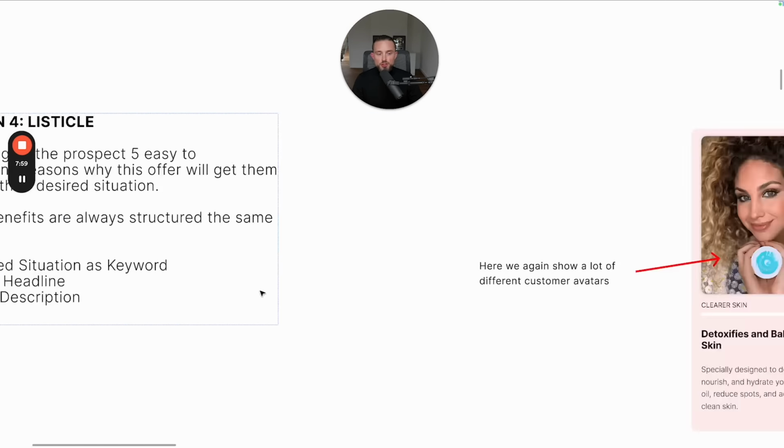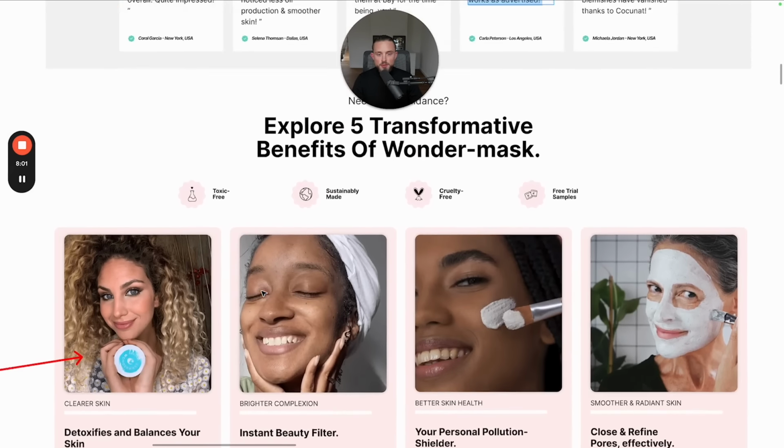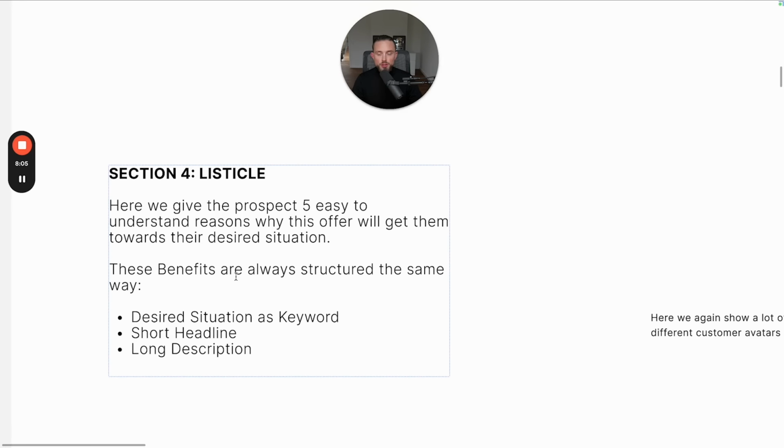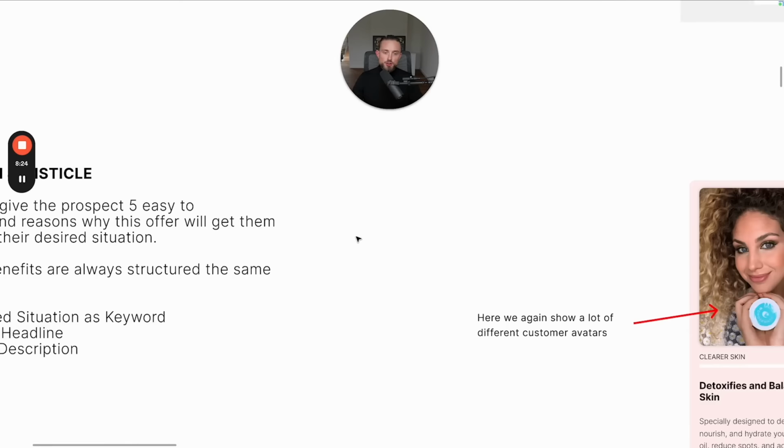Beneath that, we have section number 4. So let's have a quick look at this. This is the section. Basically, what we do here is we have almost like a listicle in the whole landing page. So here we give the prospect 5 easy to understand reasons why this offer will get them towards their desired situation. And these benefits are always structured the same way. We have the desired situation as a keyword, we have a short headline, and then we have a long description. We always tie it to an image.